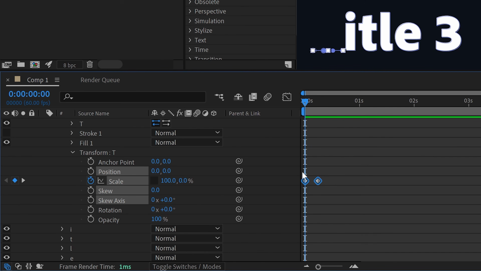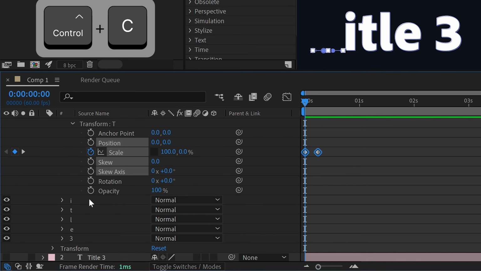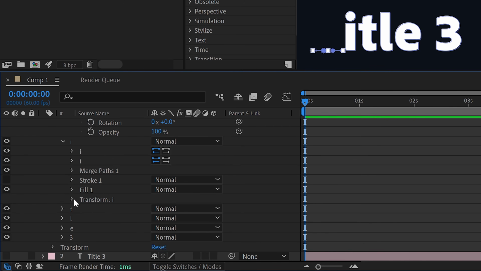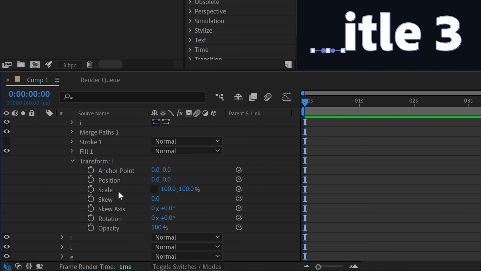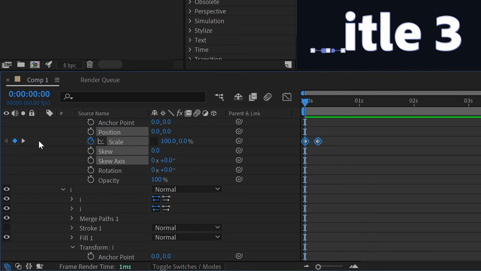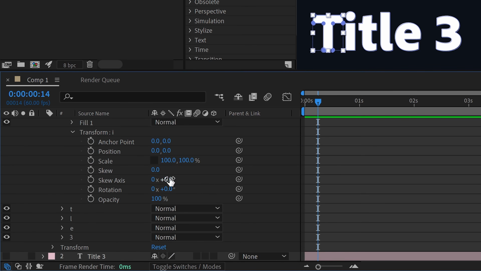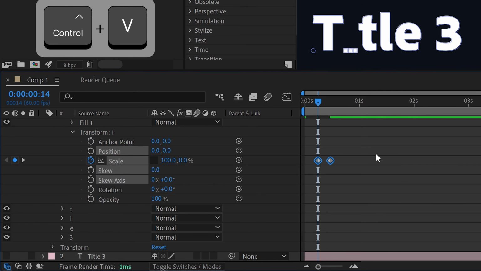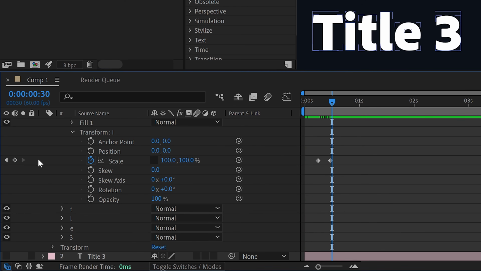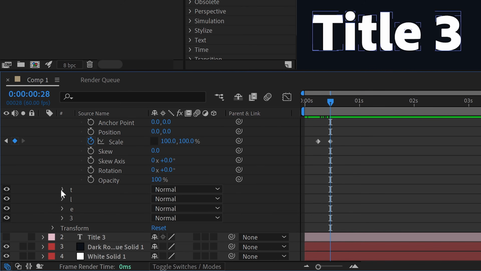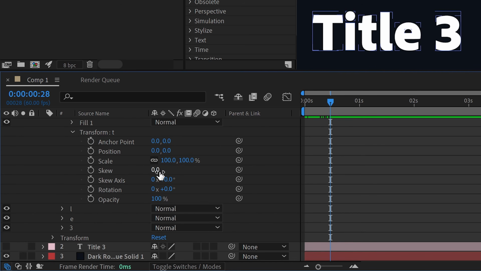You can also copy the keyframes. You want to do the same for the eye as well. Transform, untick this, and for this one, you want to go to the last keyframe and then paste it in here. And then this will make the letters stand up. Same for the other ones as well.